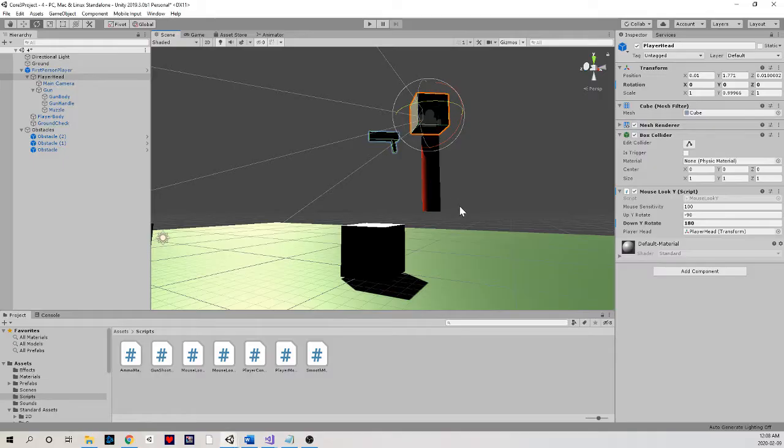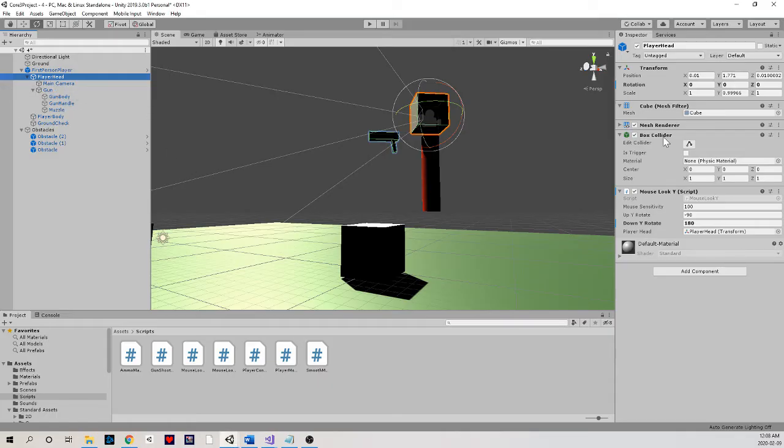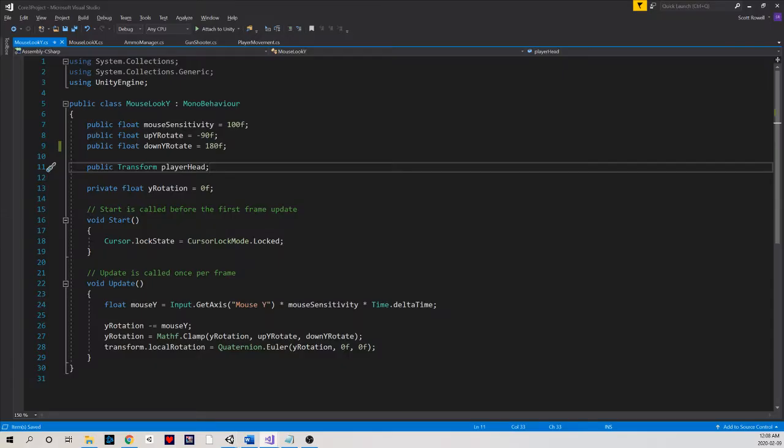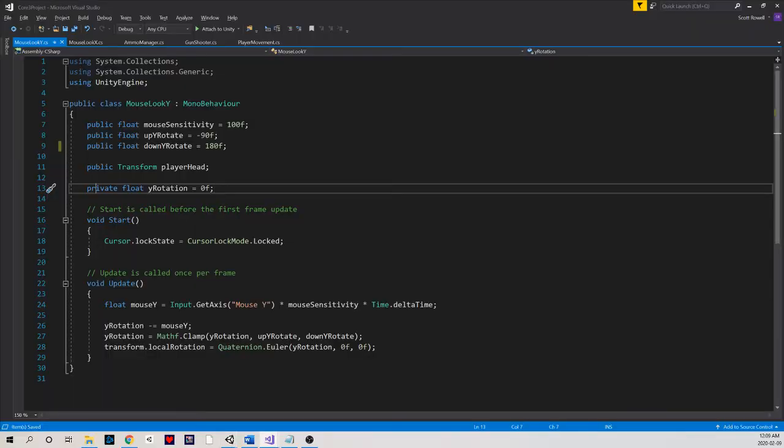Next, I need a transform of my player's head. So I'm actually going to attach the transform of myself to this. I could just access it through script, but I just wanted to show you that I can either just get the transform directly from the object I'm attached to, or I can just manually drag and connect it here. Maybe you'll prefer writing your code in this kind of a connection way. Finally, the Y rotation that I can set. I guess this is a private here. We'll see what this does in a sec.